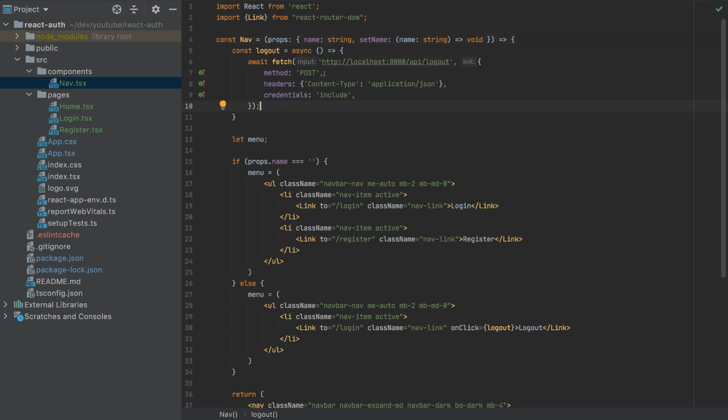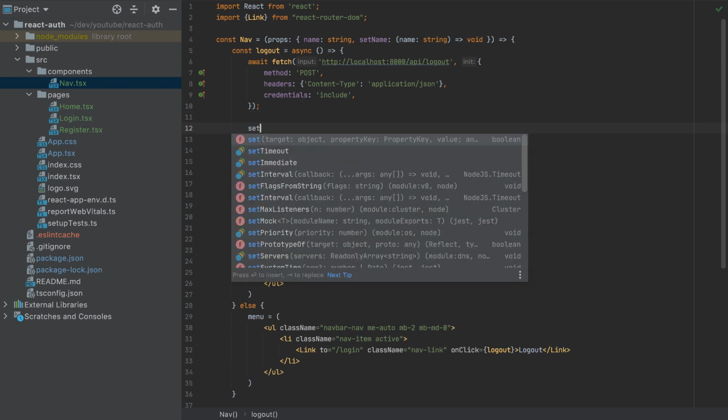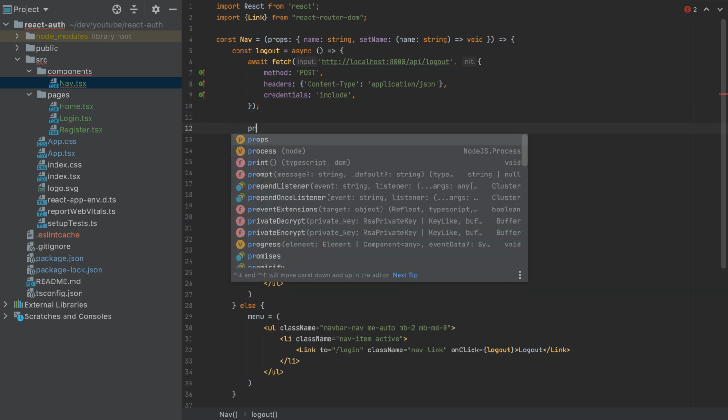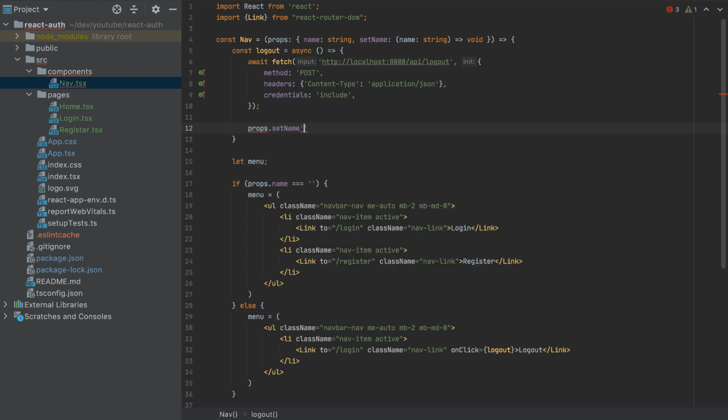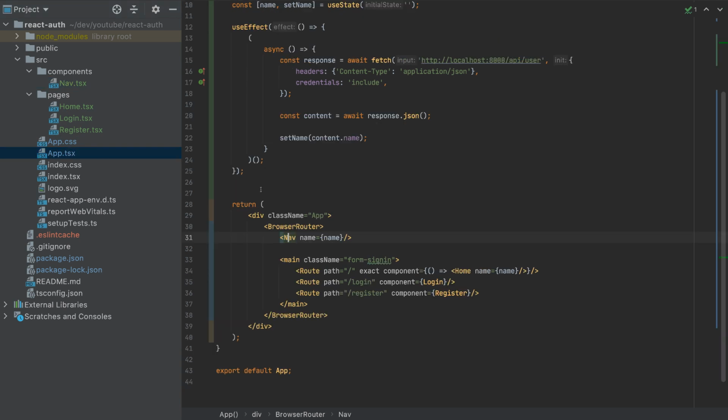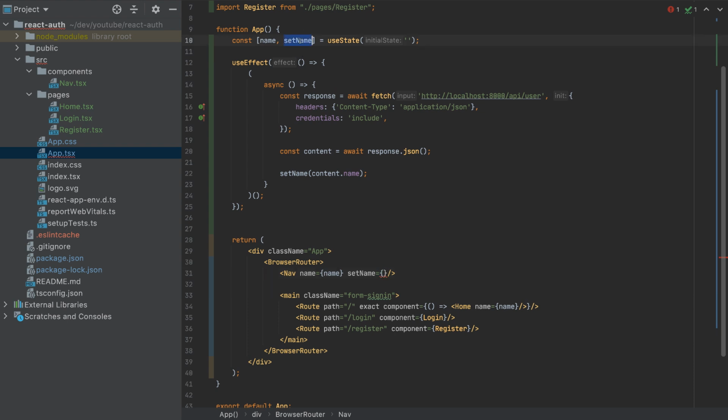So once we finish the logout here, we will set the name, set name to empty. And that's it. So what did we do right now? So now in our app.tsx, we'll need a function set name, and it will send an empty string. So we want to set the name. So we have another set name function here, and this will work the same. So when we log out, we successfully log out, but we don't reset the name to an empty string here. So that is the solution.